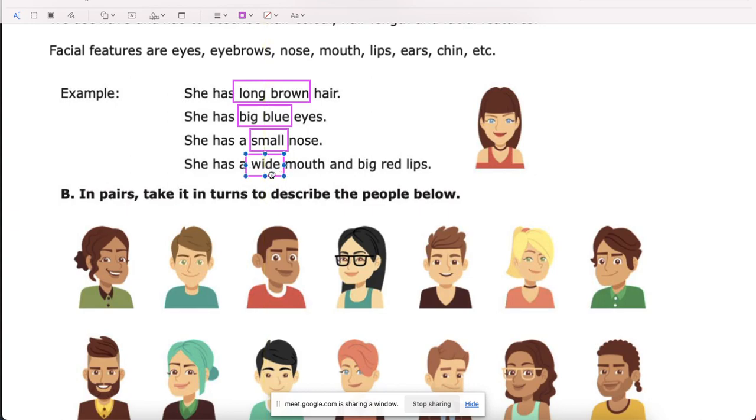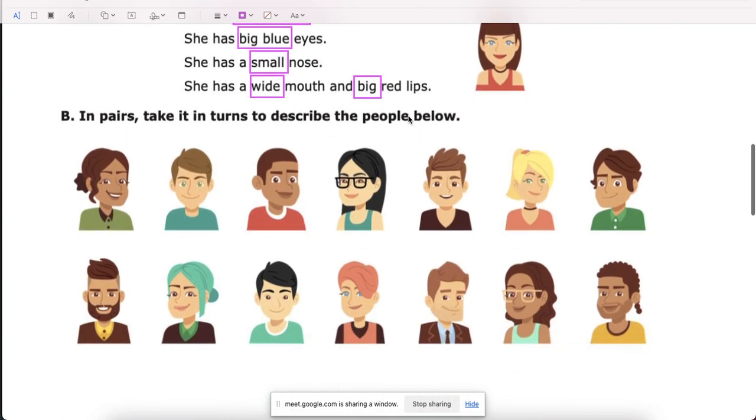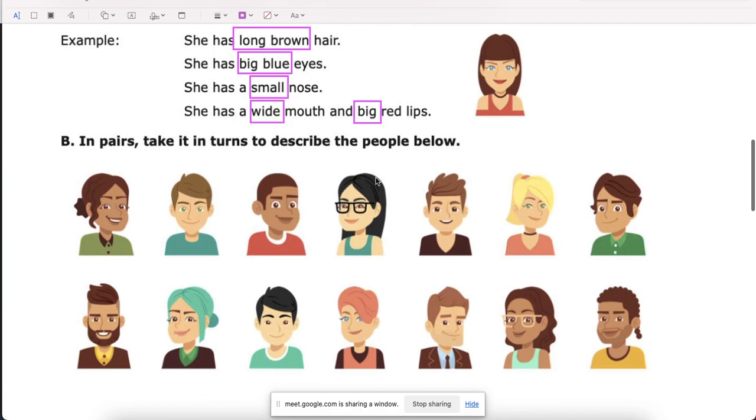And big, we have big red lips, si son rellenitos, okay? Los labios. So let's look at this, okay? Who wants to try it? ¿Quién quiere intentar? Es decir, como decir un ejemplo similar. Escogen a una persona de las que están aquí, o una de las imágenes que están aquí. Y vamos a decir, she has or he has, right? Y las características que tienen.